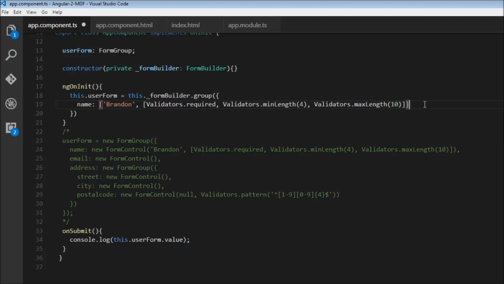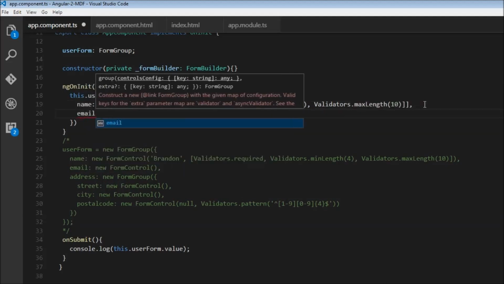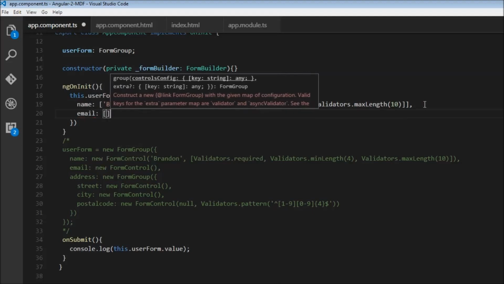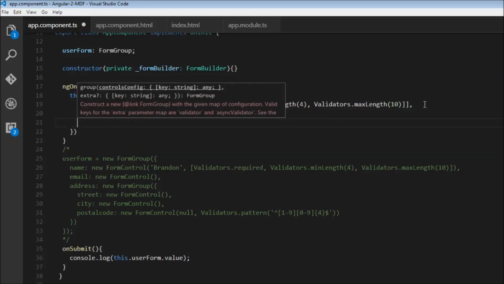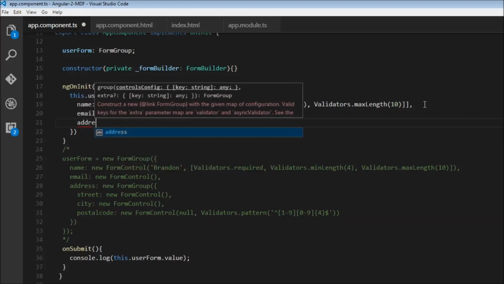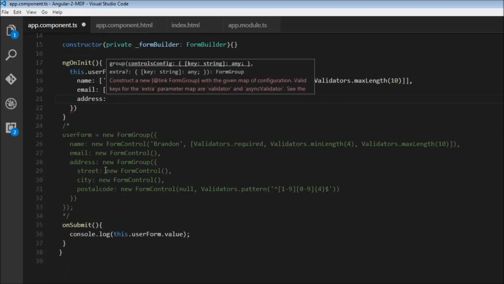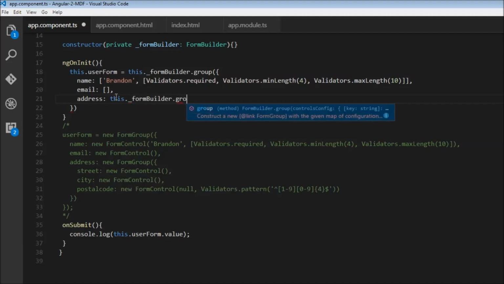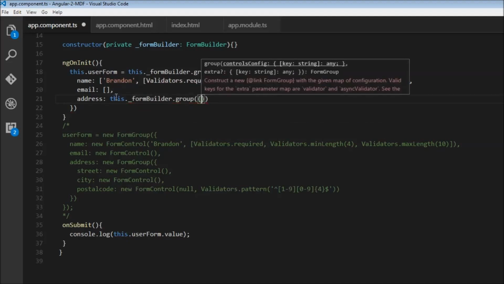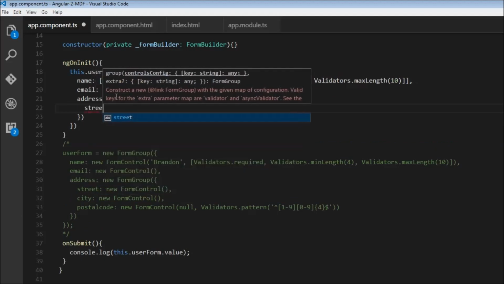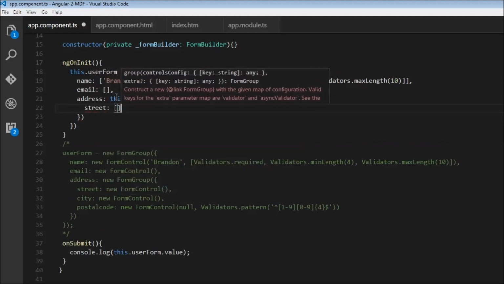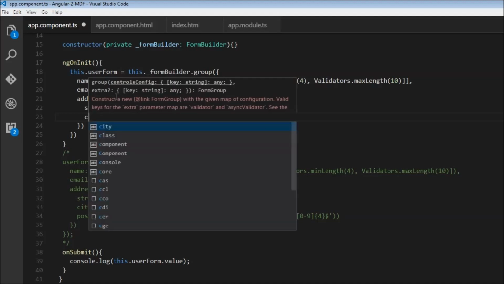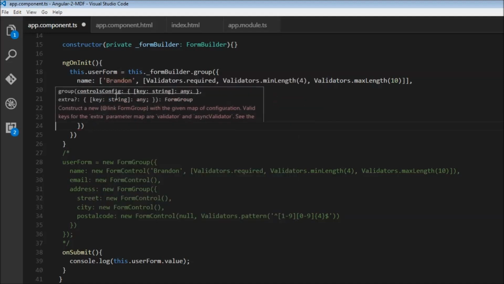Alright, the next thing we need is the email form field. So email, but we don't have any specifications, so it's just going to be empty. And then we're going to have address. But if you notice again, address is not a new form control, it's a new form group. So again, we're going to say this dot underscore FormBuilder dot group. Then this in turn is going to take street. This is going to be empty as well. And then we are going to have a city, which is going to be empty as well.